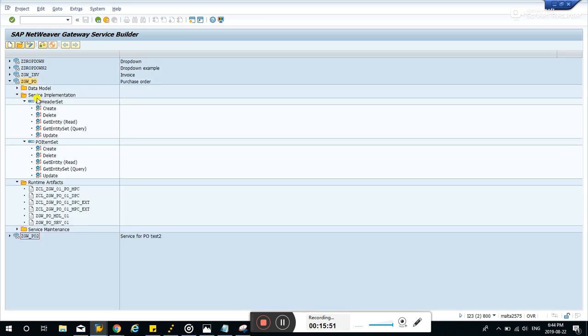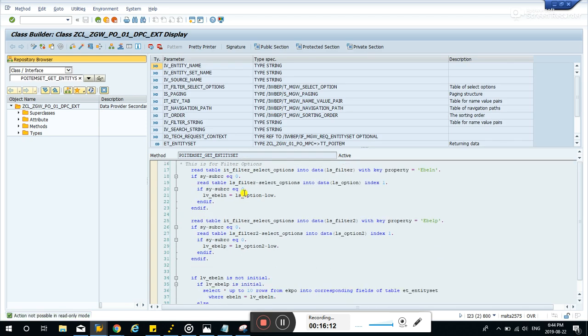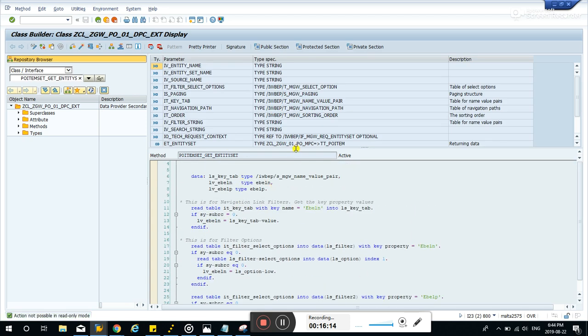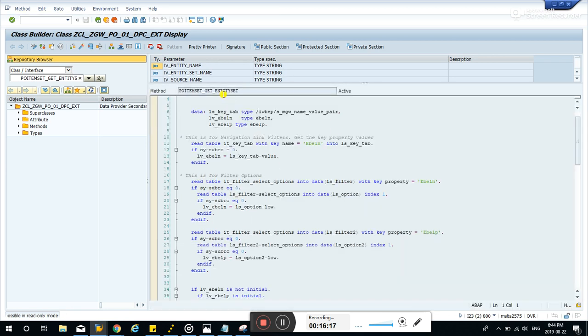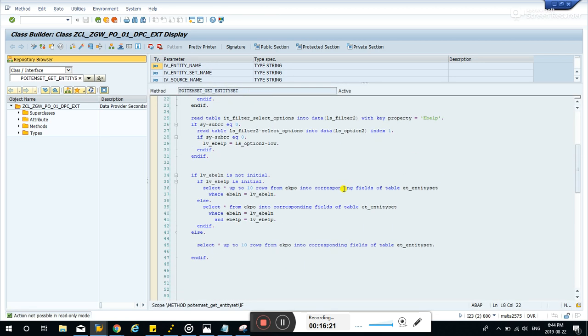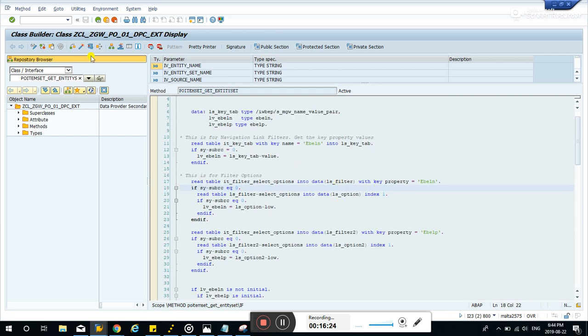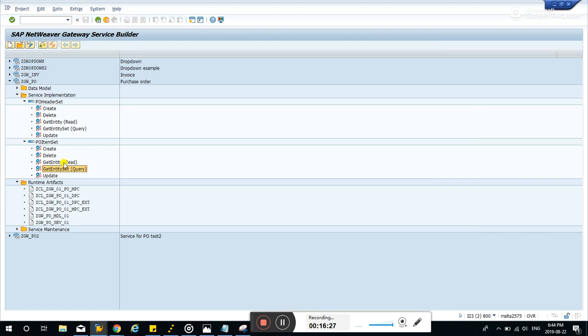So if we go to service implementation, and we have two entity sets, a PO header set and the PO item set. The one on the PO item set, if we look at the above code, okay, this is the above code for that one. The get entity set, okay, and the one that will be running when you use the filter option is this one, the get entity read.